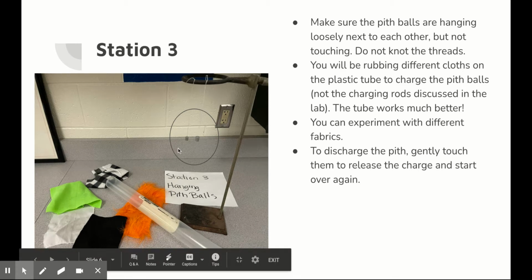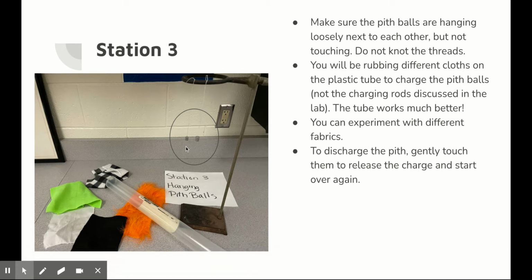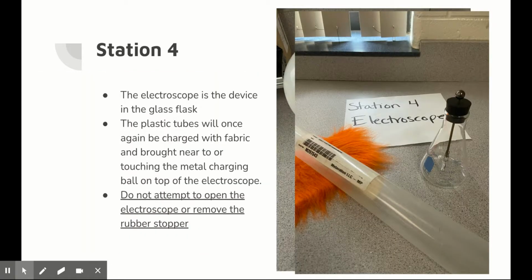You're going to charge the pith balls, following the directions in the lab. Sometimes you want to just bring the tube very, very near to the pith balls or touch them. But at any time, if you touch them with your hands gently, that discharges the pith and resets it back to neutral. So if you feel like you want to start over, just gently touch each one of those and they'll return to their original neutral state.